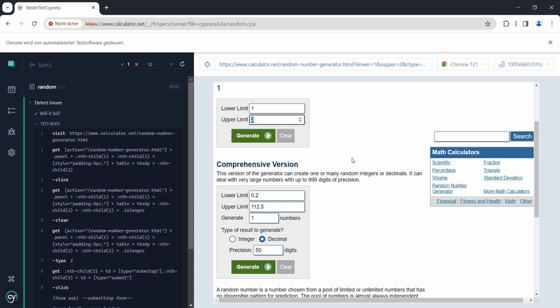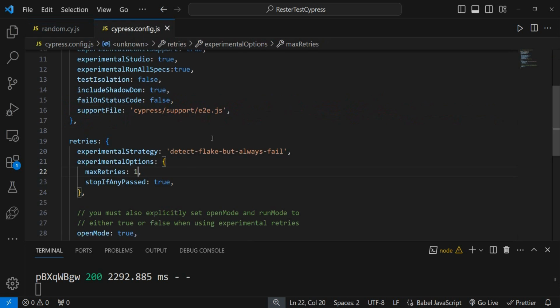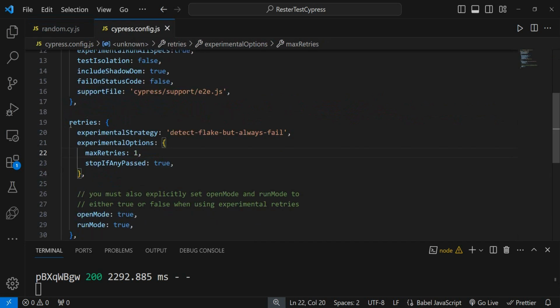But what if there is a way to tell Cypress, okay, you have a test that fails, but I want you to run it, let's say, I don't know, up to 5 times, and if it passes 1 time out of 5, then the test is passed. So you can do that with the new experimental feature for retries. So in your Cypress config, you just do a separate section for retries. Then you define your experimental strategy, and then you define your options.